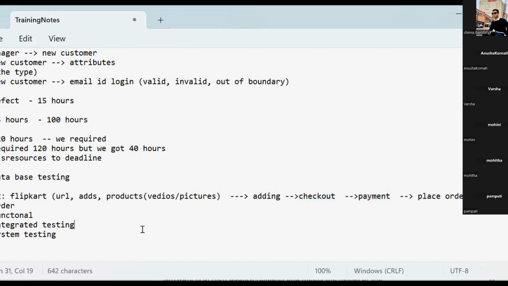Now you understood what is system testing, what is integration testing, and what is functionality testing. Yes. Any doubts here? Or should I repeat? Any answer? Understood.